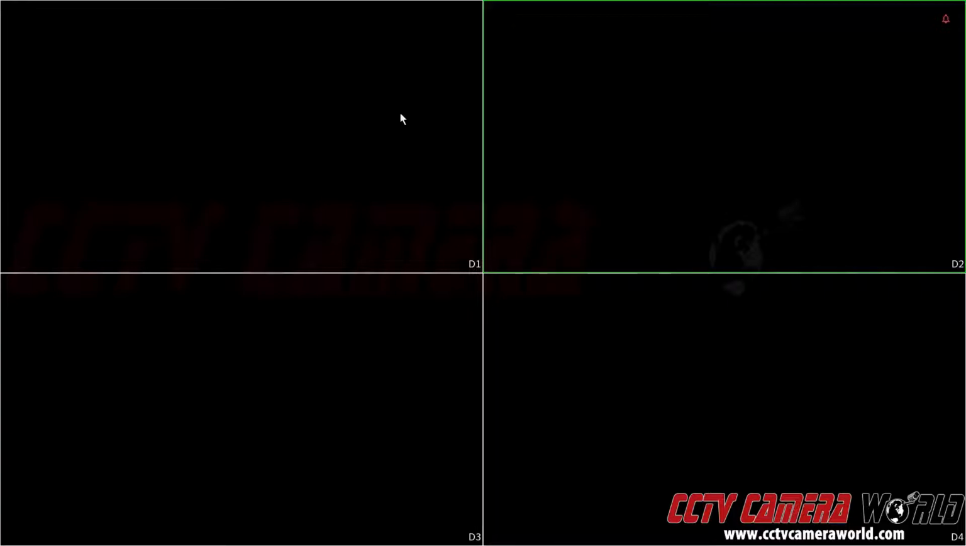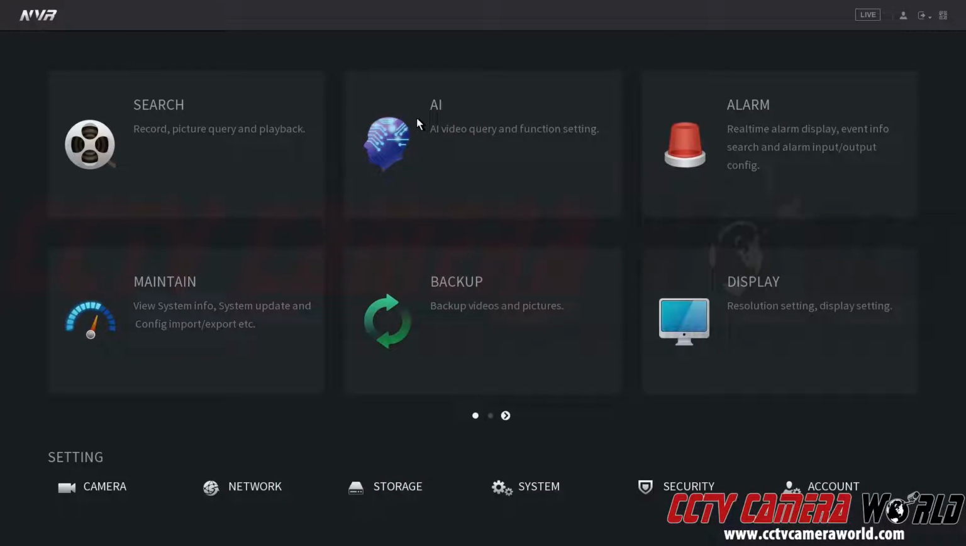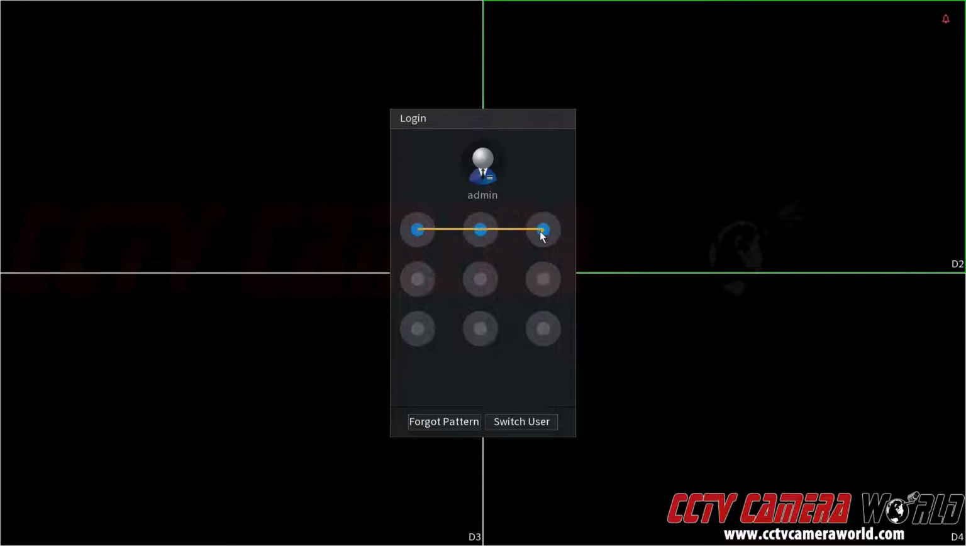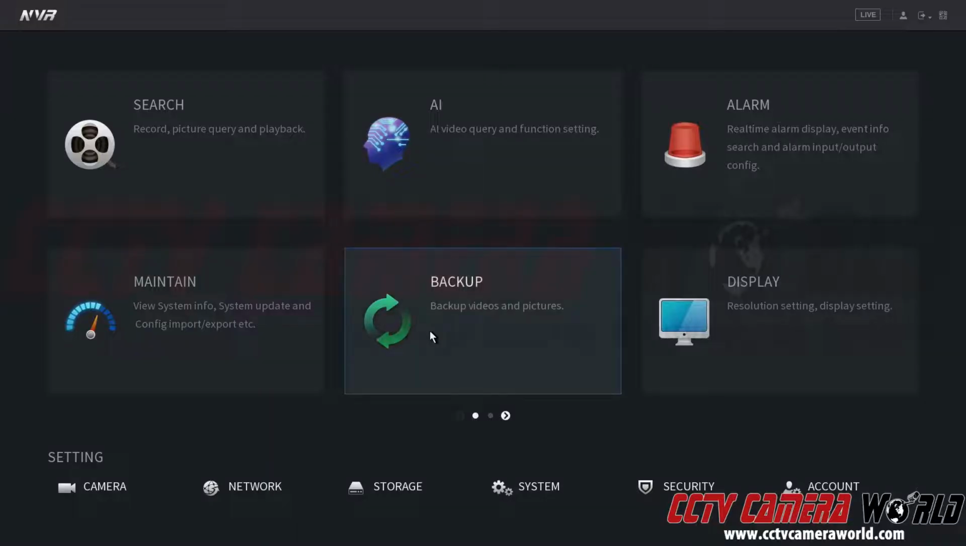So first, we're going to right-click. We're going to go to the main menu. And you may be asked to log in using the graphical user password. I'm going to show you how to do that just in case you're unsure. So again, I'm going to right-click, click the main menu. I'm going to enter that password. It's just the graphical user password.